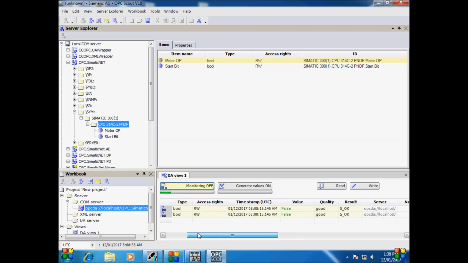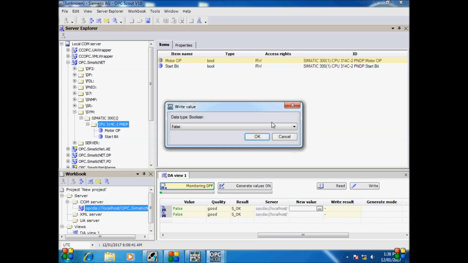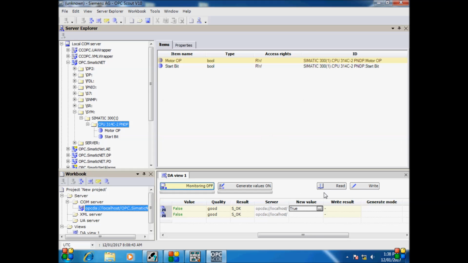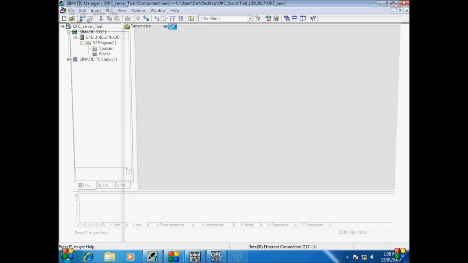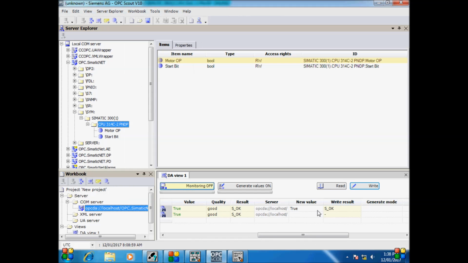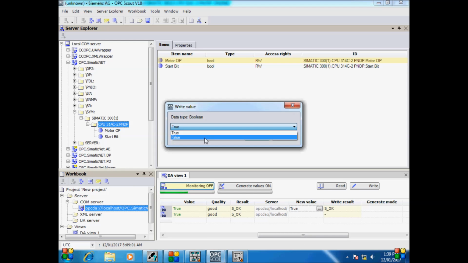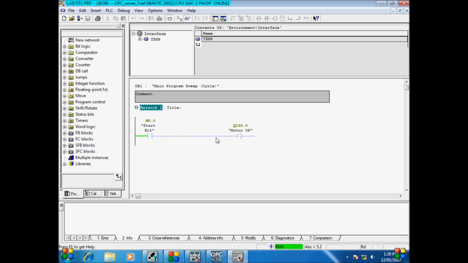Your first bit is the start bit. I just change the value to true, and write. You just see the input is on, your output is on. Just check your program, open your OB1 and the monitoring, just see your output is on. Now again open the OPC server. I again change it to false, and write. Both are off, and just see your output is off.